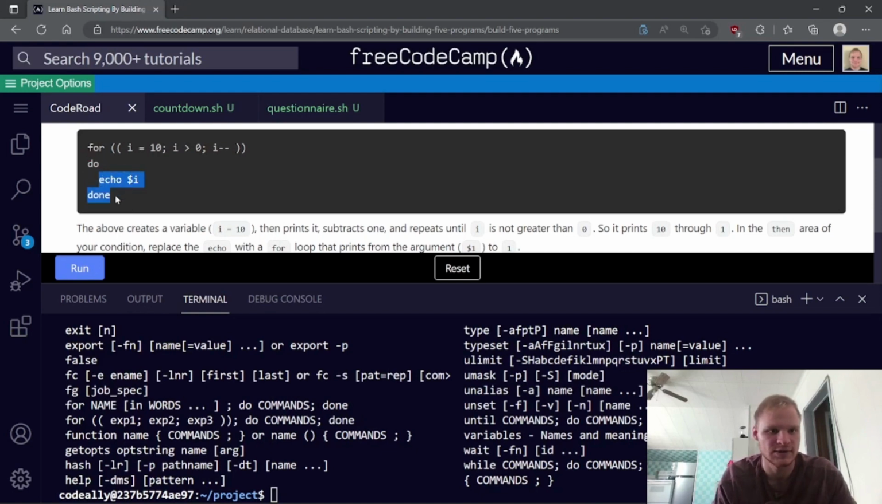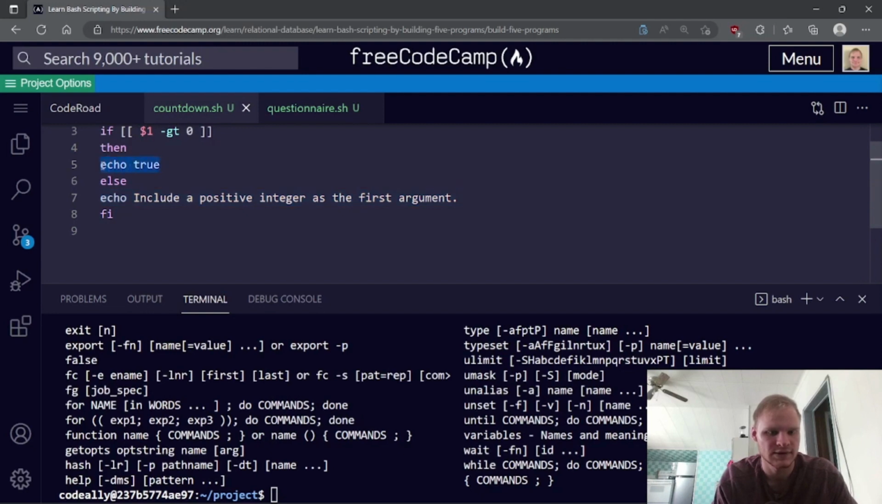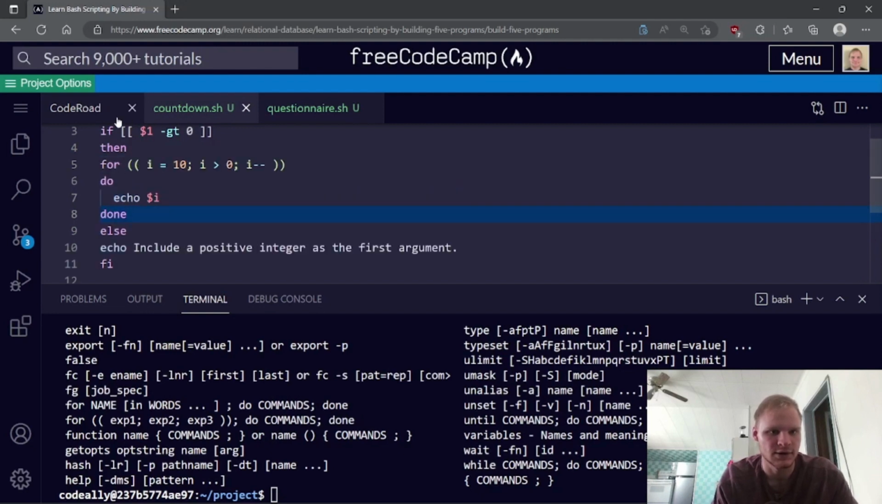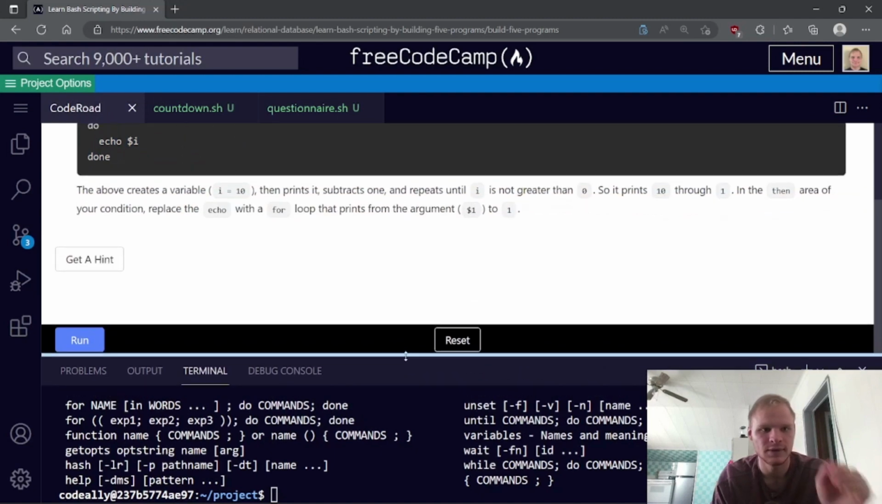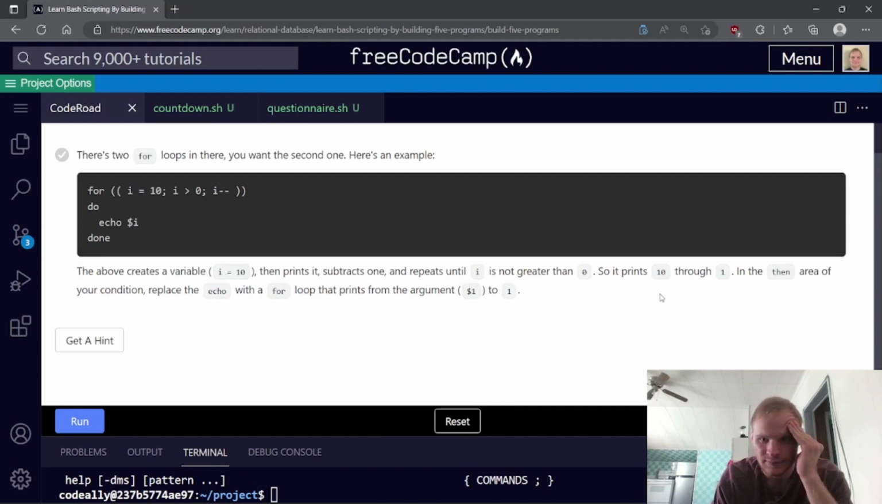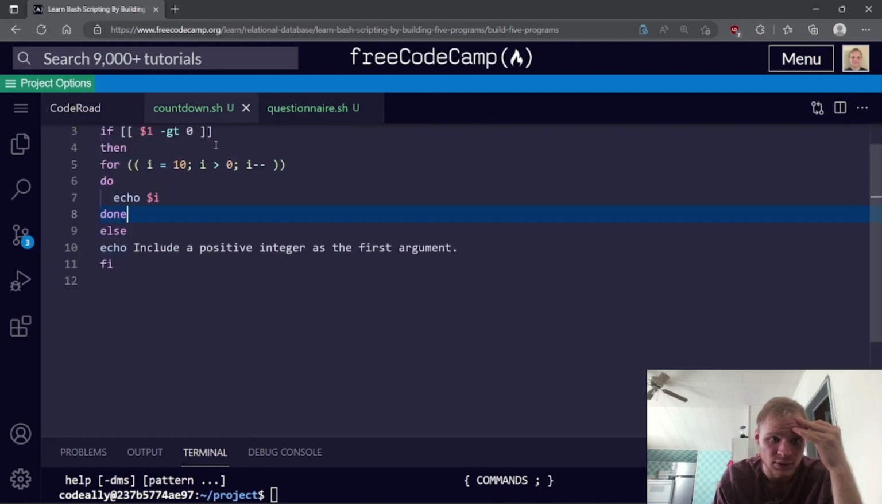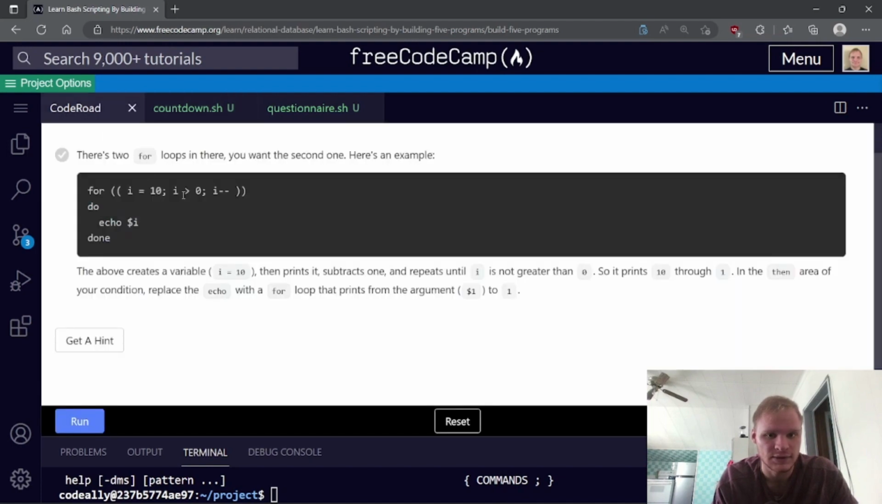All right, so let's just copy this. It'll make it easier. And let's replace this. Goes from when to where? Let's see here. Replace the echo with a for loop that prints from the argument $1 to 1. So $1 to 1. How do I do this? So it prints 10 through 1.